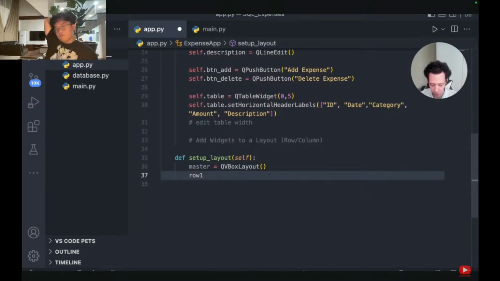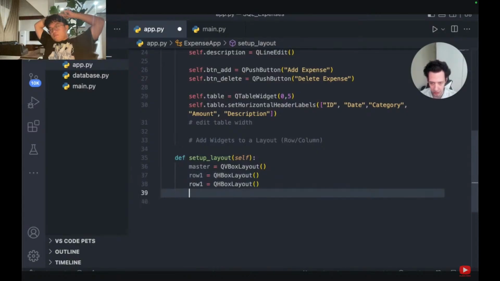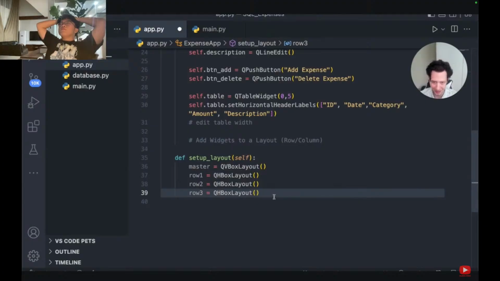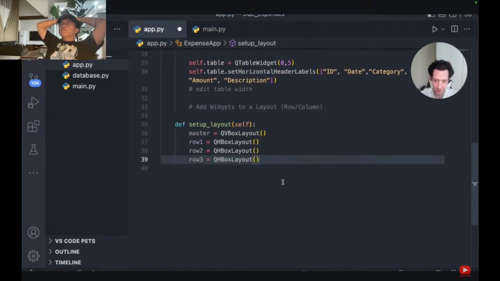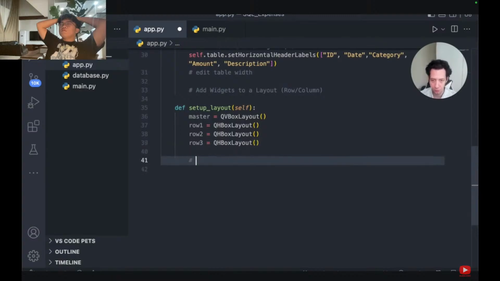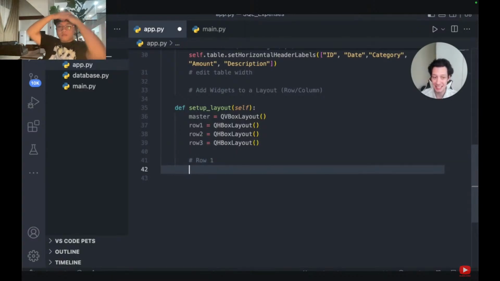I'm going to have 3 rows, row 1, row 2, row 3. And these are going to hold all the information we need, so all of the above widgets, except our table. Our table doesn't really need it. I can just add it to the master layout, the column. So before we start with the master layout, I need to start with row 1. What do you want to see in row 1?